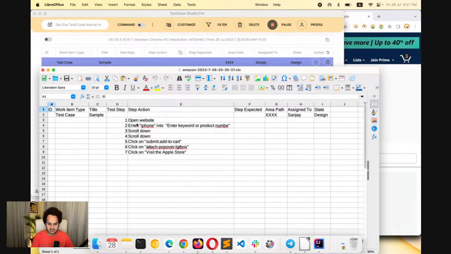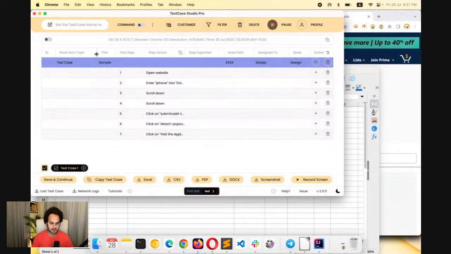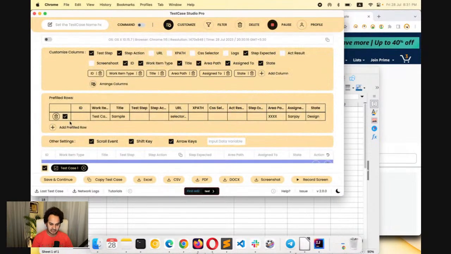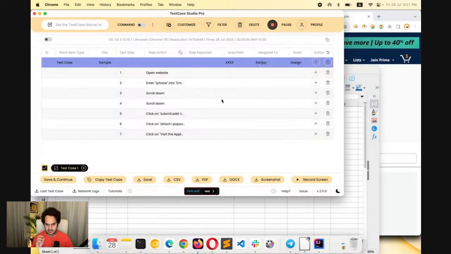So this is how you can completely define your test case in TestCase Studio 2.0 the way you want. And if you want to add more rows for predefined, you can add up to 3 rows as predefined rows, and just keep selected whichever is required. So that is also there. You can add three rows and keep whichever you want. So this is how you can get the test case from TestCase Studio going forward as per your standard company format.